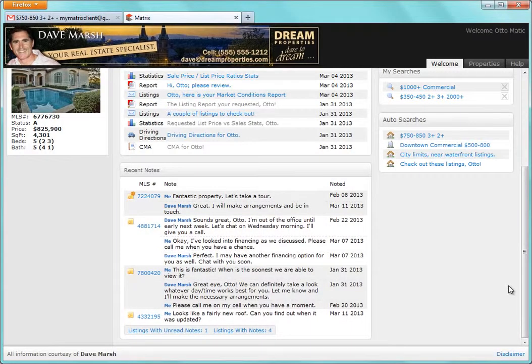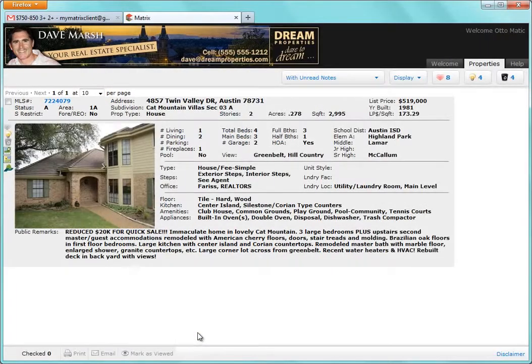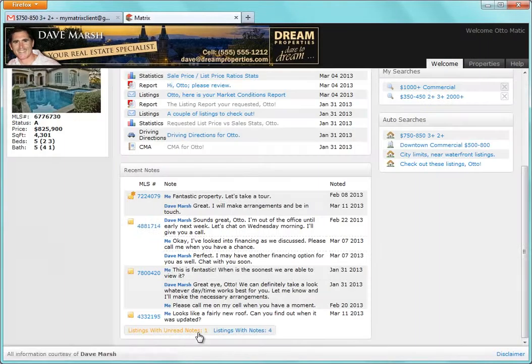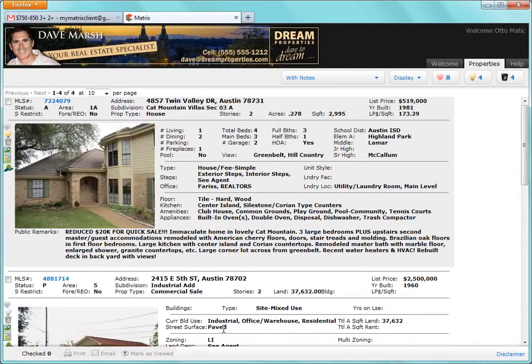To view a complete list of all unread notes from your agent, simply click on the Listings with Unread Notes link located under the list of recent notes. Beside that is a link to view all listings with notes. Click this link to view listings with both read and unread notes.